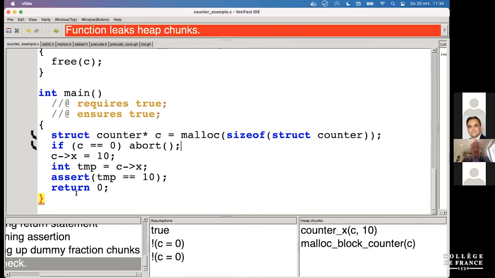It allocates some memory without freeing it. Of course, if the main function does that, it isn't really a problem. But this function is verified like any other function. And it allocates some memory without doing anything with it. So some chunks are left in the symbolic heap at the end of the function, which is considered an error by VeriFast.